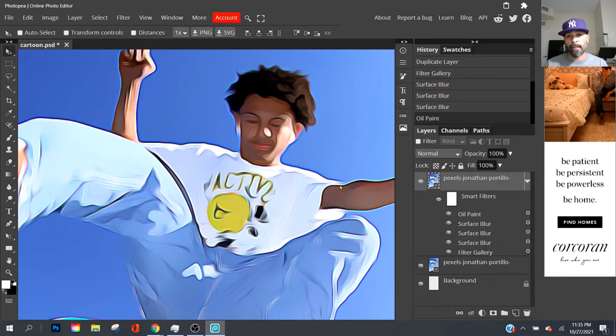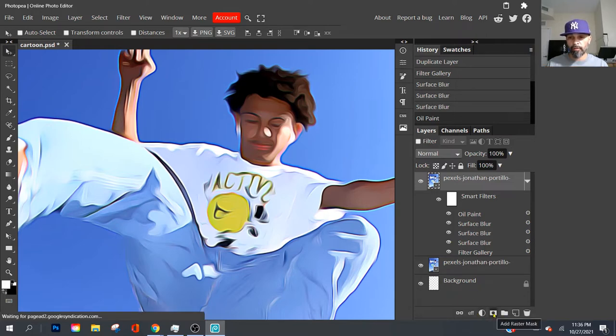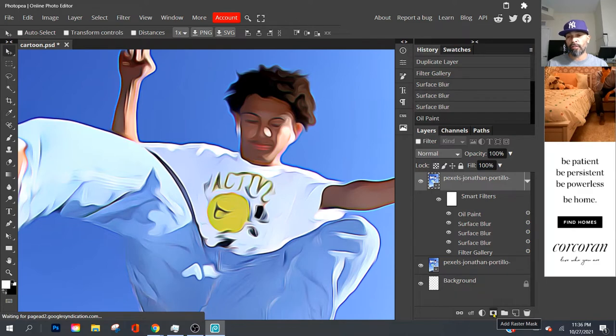Now, go to the right-hand side at the bottom. Underneath the background, okay, you're going to see these little icons at the bottom. See where my mouse cursor is at? You want to click on Add Raster Mask. It looks like a camera. And then if you look at your top layer, you should have a white box next to the image, okay?